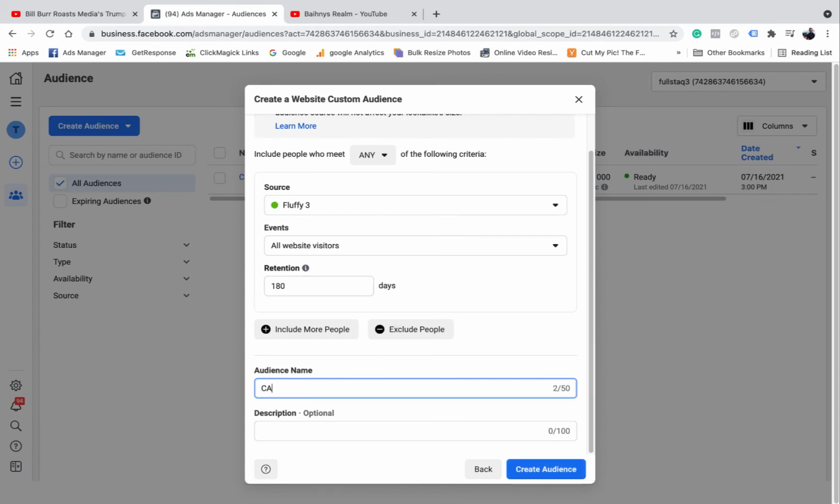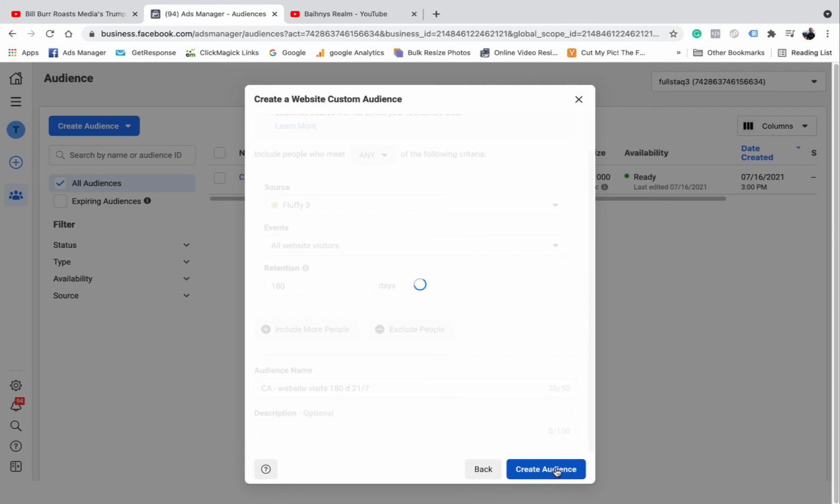Name it something easy. I usually name it custom audience, website visits, 180 days, and then the date, whatever the date is, I think it's the 21st of the 7th. So that's what I usually just name them, so it keeps it organized. So create audience.